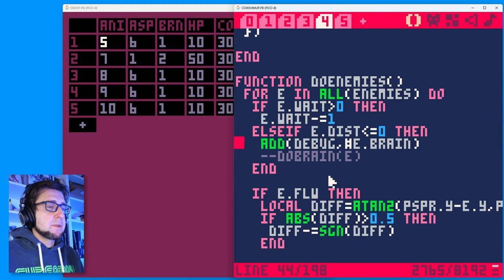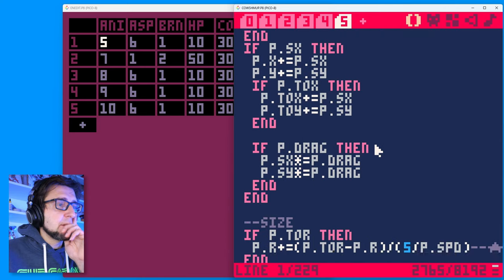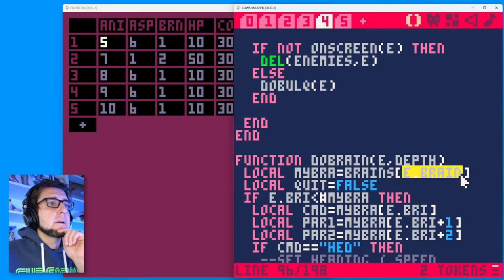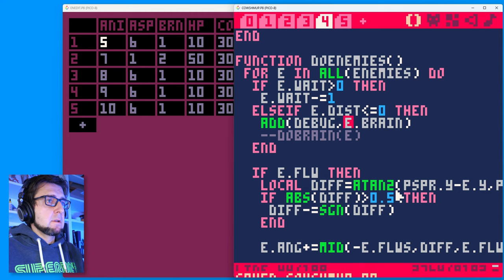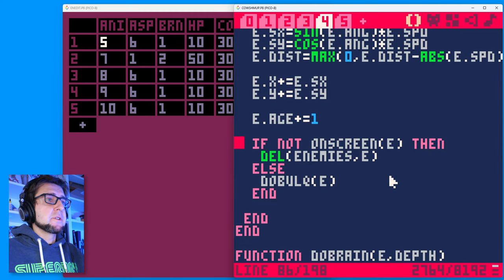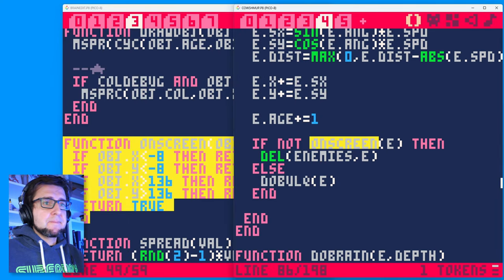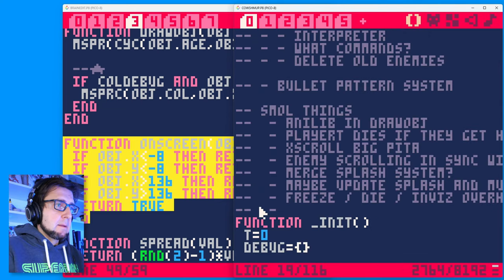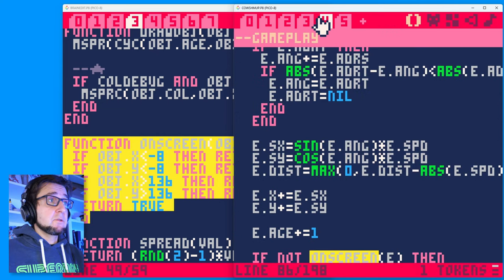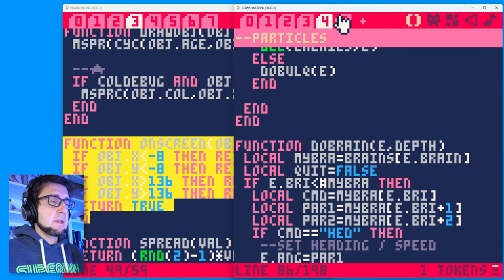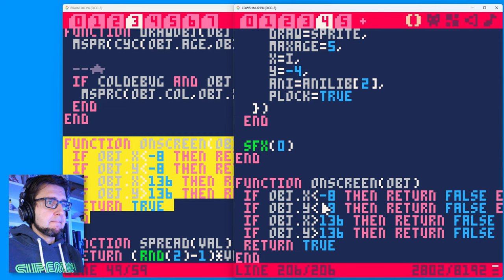Okay, almost. I just want to make sure whether we actually want the actual brain or the reference to the brain. Yeah, okay, good. We actually don't want the length of the brain, we just want the actual brain. Oh, there is no on-screen function. There we go. This function, I'm going to put on a to-do list: better on-screen function. Because this function is super janky. But for now, it will suffice. Okay.